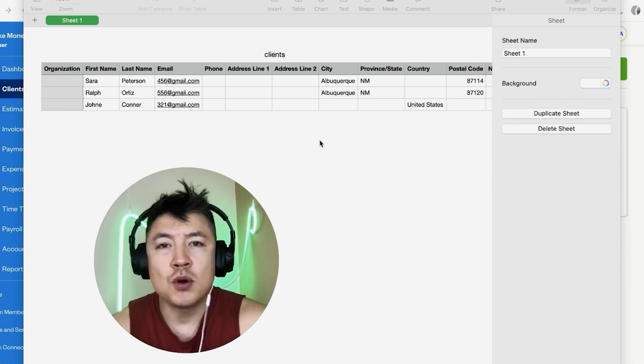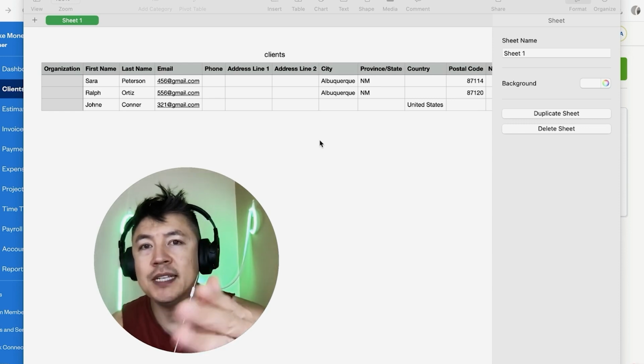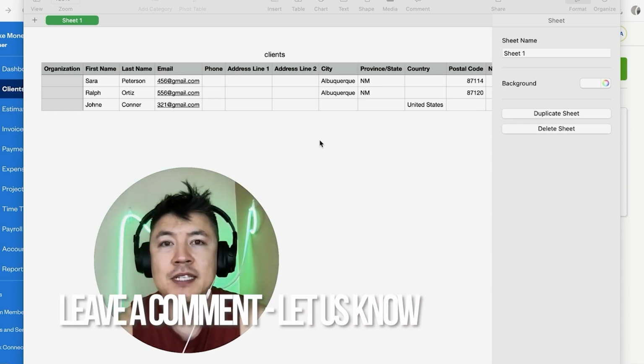So there you have it, guys. If you're wondering how to export or download your customer list in FreshBooks, that's the easiest way I know how to do it. If you know an easier way, be sure to leave a comment below. Let the rest of us know how you did it.